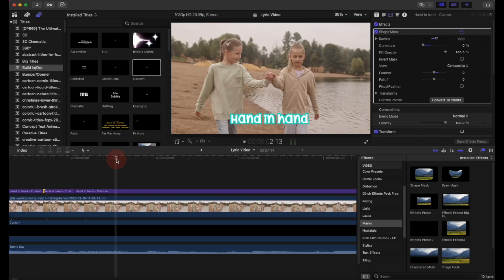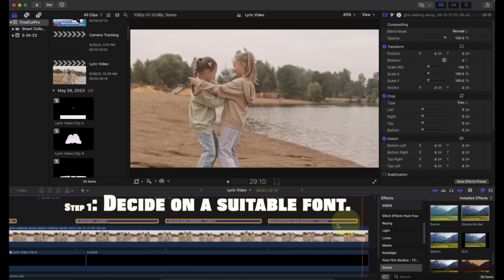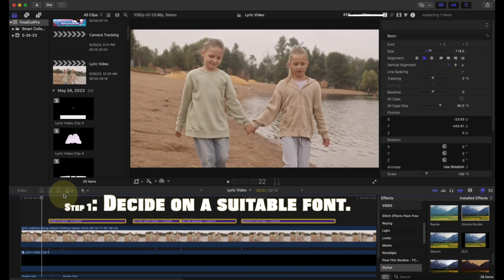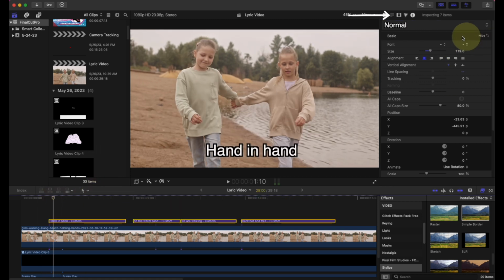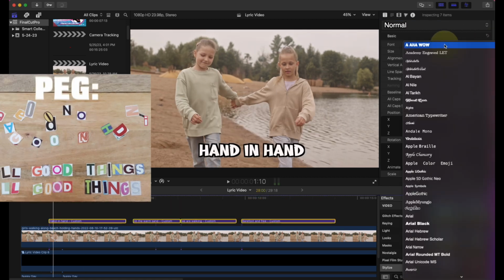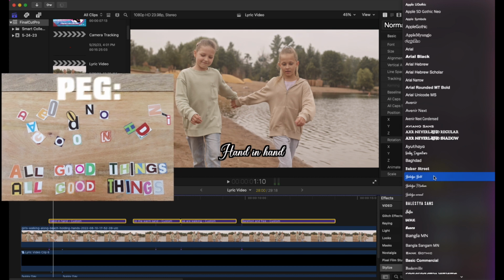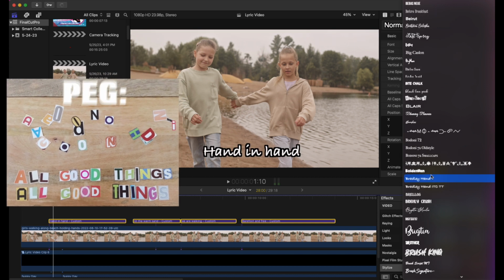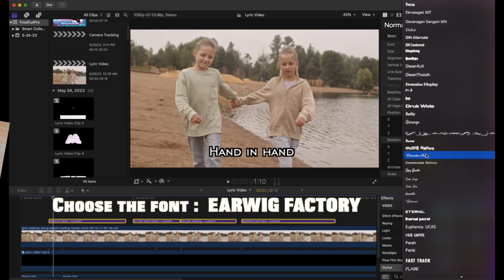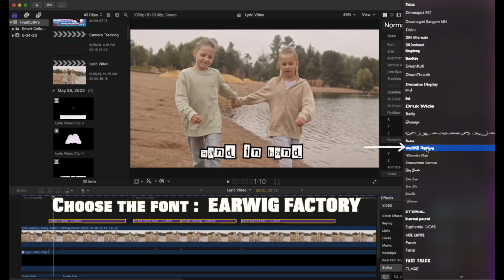For a start, I'm assuming that you have already prepared your music, your video clips, and the lyrics of your song in the timeline. First, highlight all the lyrics, then it's time to be creative. Go to Text Inspector, choose a font that will suit your song and your theme. In this case, I want it to look like a scrapbook since the song talks about being together and the video clip shows two friends on a beach. Let's choose the font Earwig Factory.